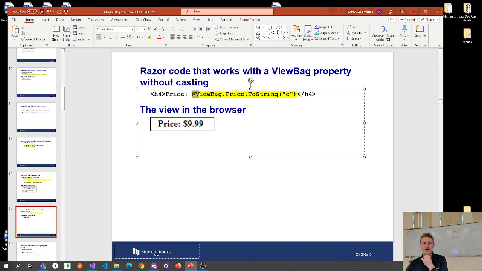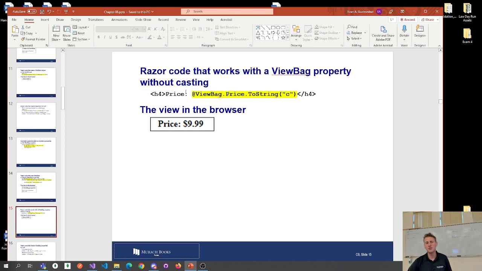And I believe you guys have used that syntax of reading a single view bag on the way out like that.